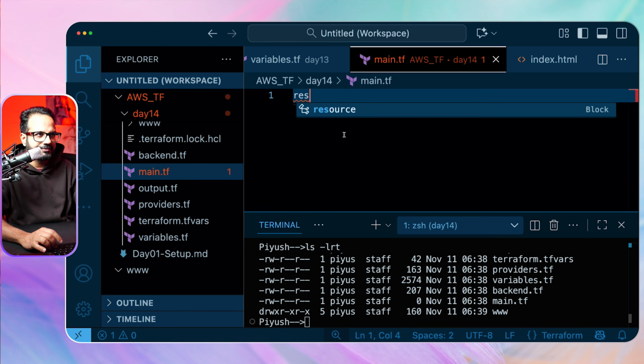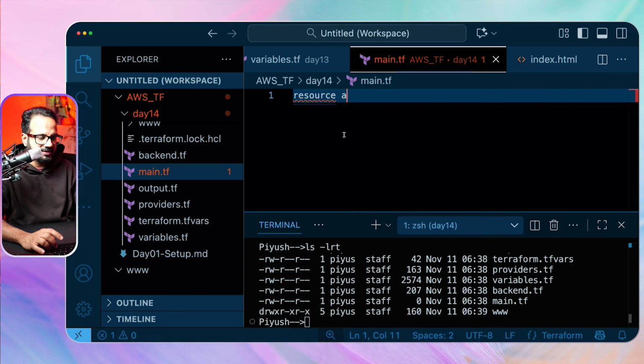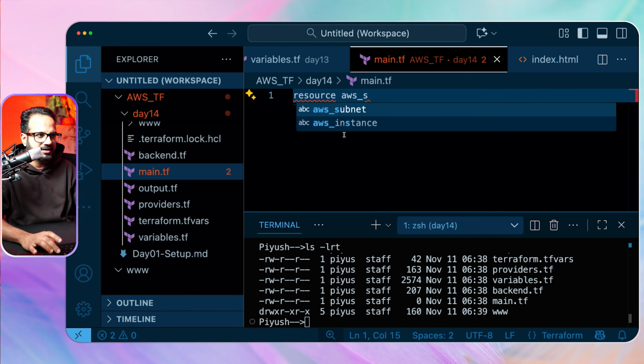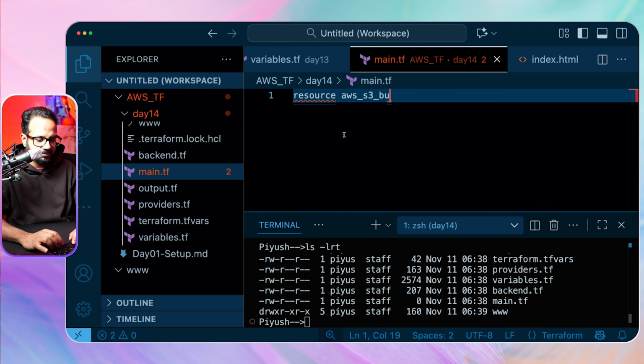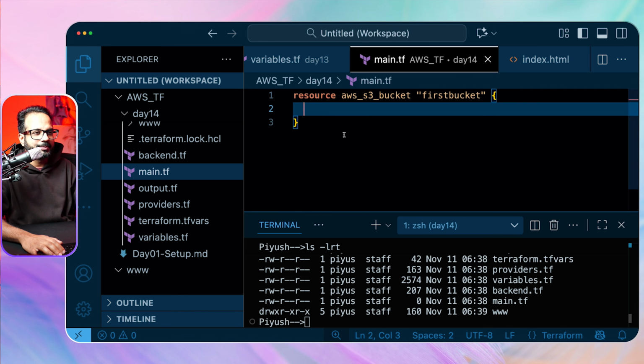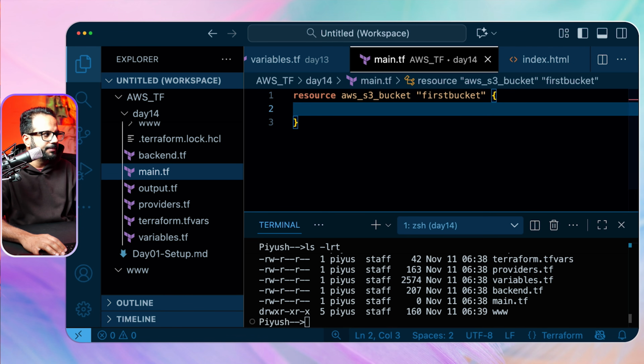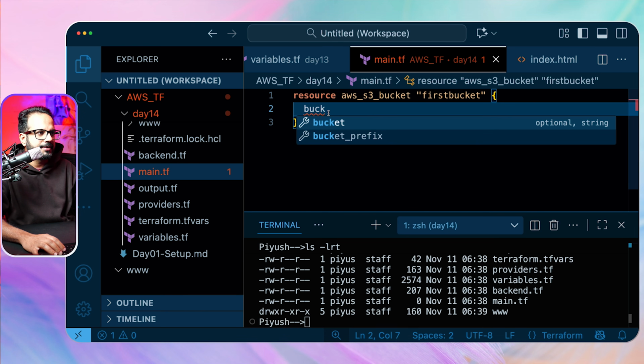the resource field first. Resource and then AWS S3 bucket, and give this a local name. Let's call it first bucket. Okay, so bucket needs a prefix. Prefix is the bucket name. Okay, so we have a bucket prefix and then we have a bucket name.